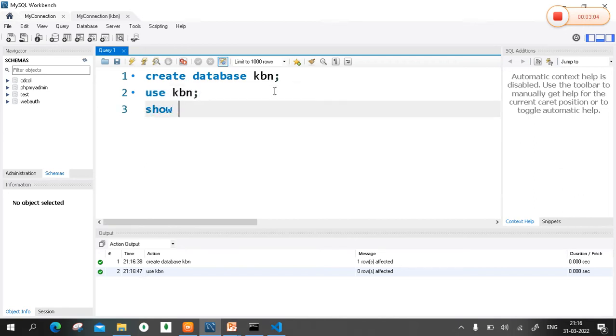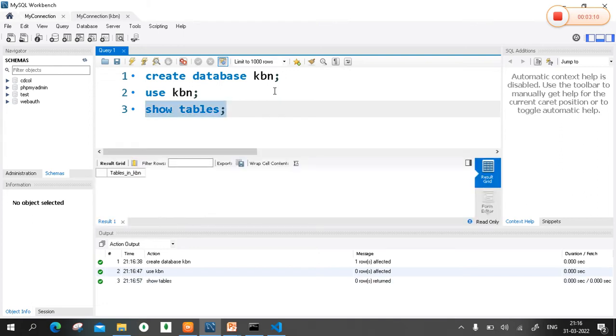Now I will run show tables. In my database, I am going to verify whether any tables are present. So here no tables are present. Now we are going to make a connection from Django to this database KBN.